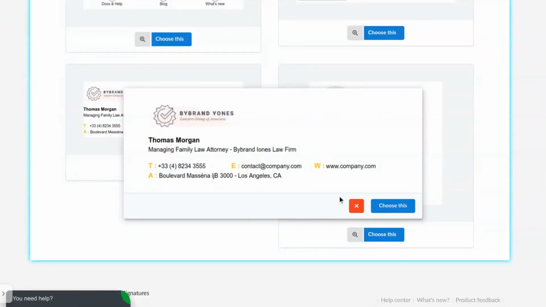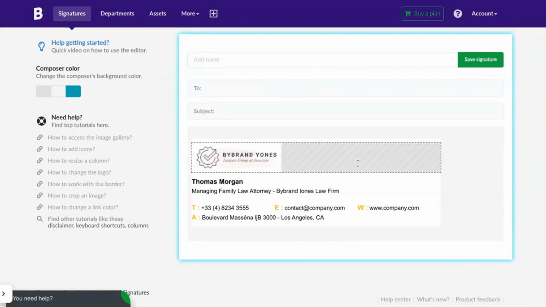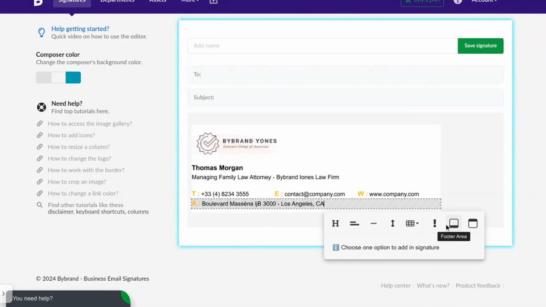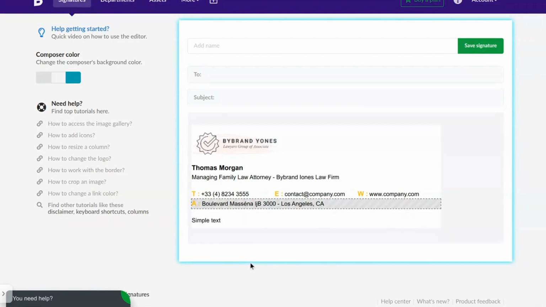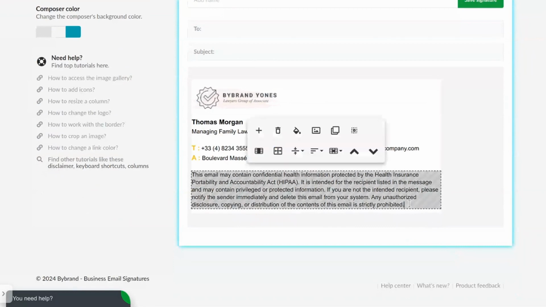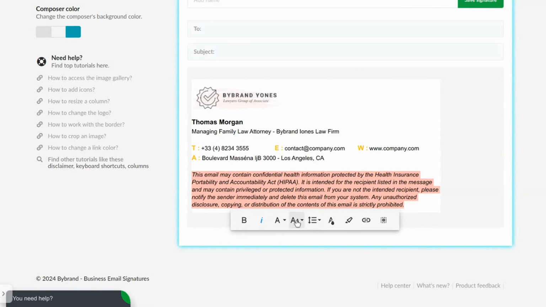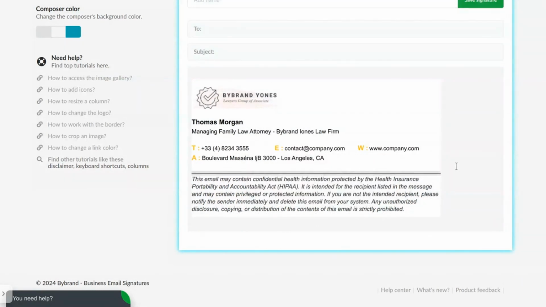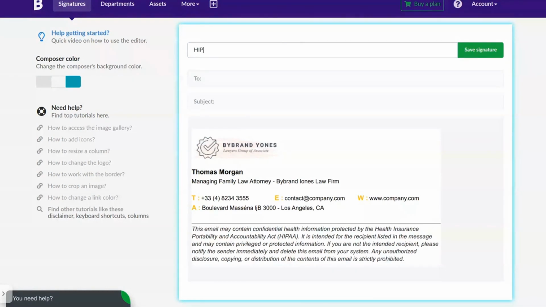Then, choose a template. Once you're in the editor, locate the option to add a disclaimer section in the footer. In this area, you can type or paste the HIPAA email disclaimer text you want to use. You will probably already have the content saved in a text editor, so just paste it here. Make sure to review the disclaimer text for accuracy and compliance with HIPAA regulations. Save the signature so you don't lose the information.